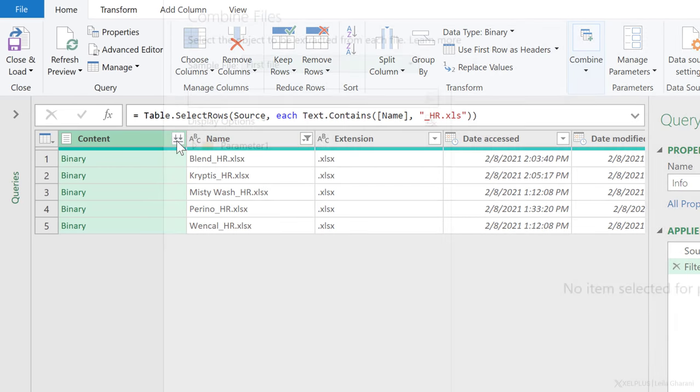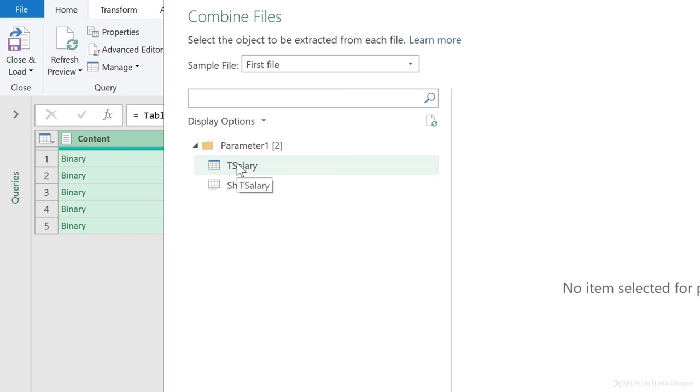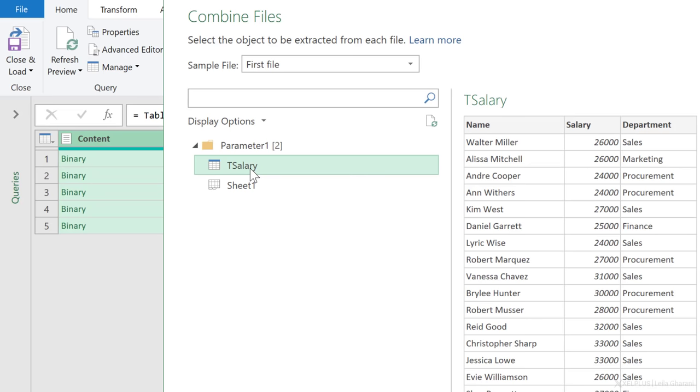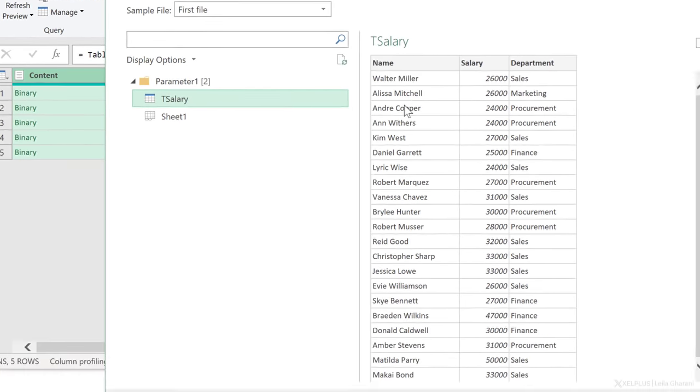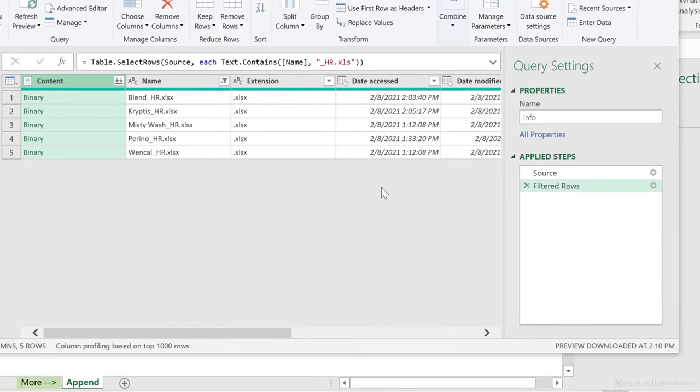Power Query is going to go and do its thing. It's going to take a look at the sample file here. So notice it picked the first file as the sample file, and it's giving me the content of this file, which only has one sheet and one table. Now the table that all of these files have in common is called T salary. So I'm going to go with that and click on OK.